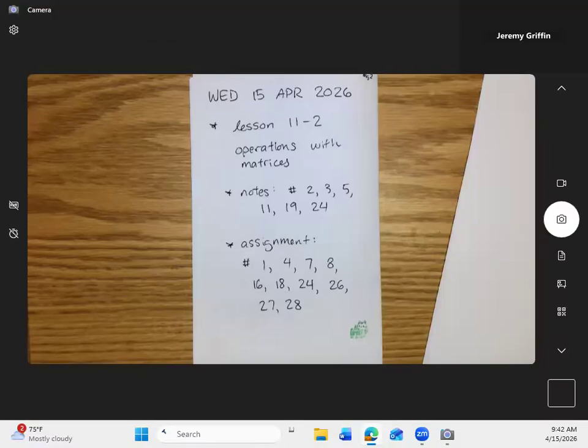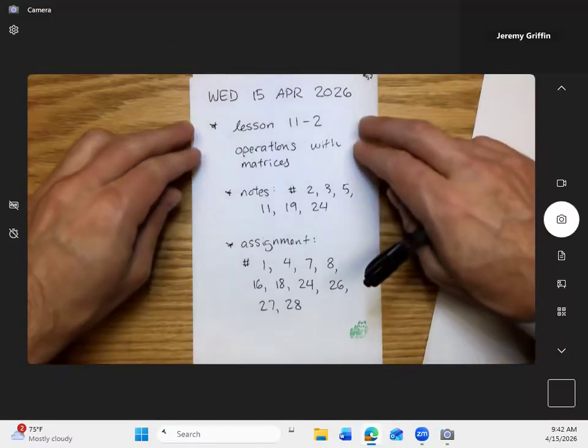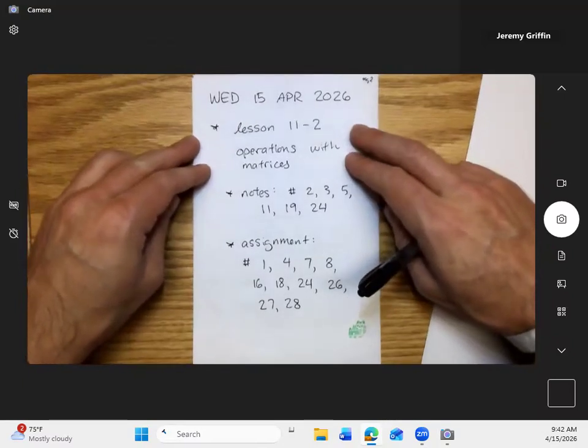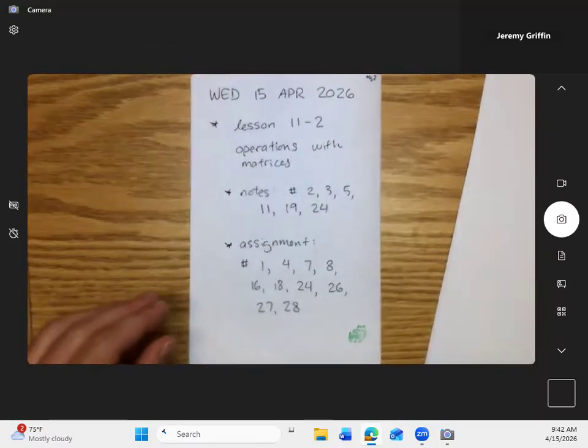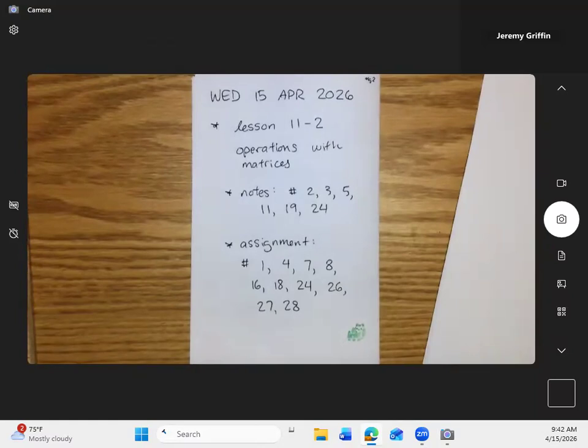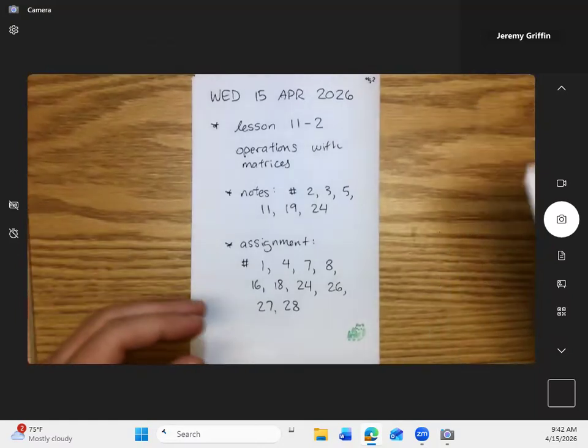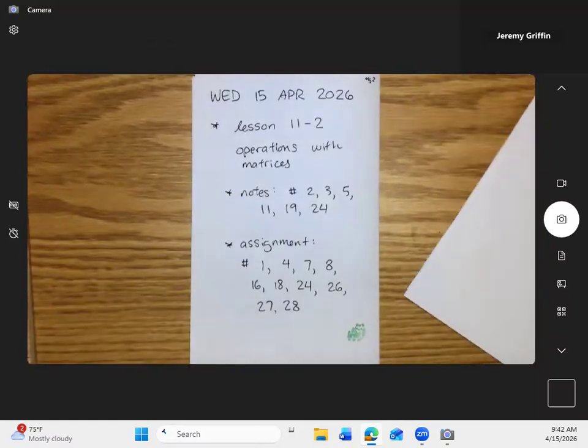Recorded as well, and it's Wednesday, April 15th. We got to, what's that? 11-2 now. Yeah, we're doing 11-2. So yesterday we did 11-1. It introduced you guys to matrices. So let me remind you guys what these look like and how these work from yesterday.